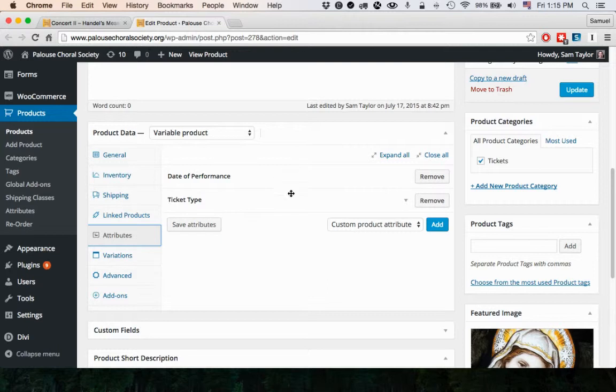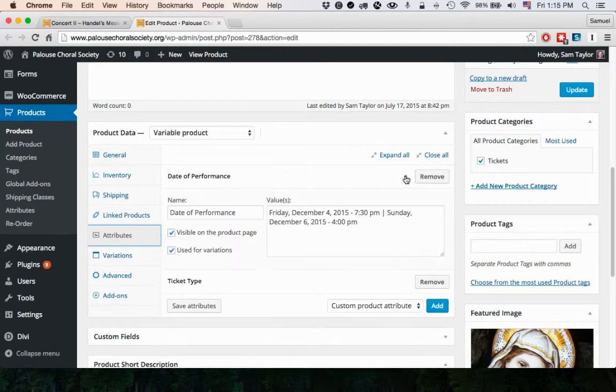And here are our two basic product options. You have the date of the performance and the ticket type. And if I click this little arrow here, it will pull down these options. And as you can see, we've got Friday, December 4 and Sunday, December 6. And these are separated by this very important little straight line. And on the keyboard, it will be shift above your, I guess that's a backward slash. And that will separate all the options in this little box here.